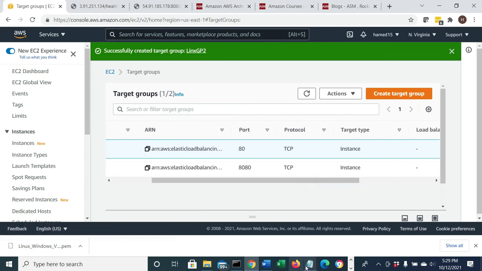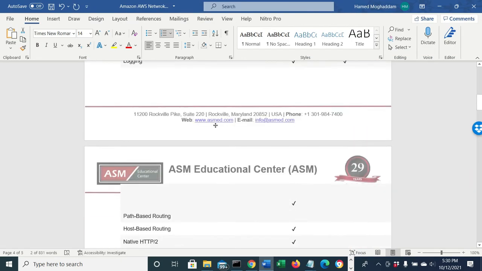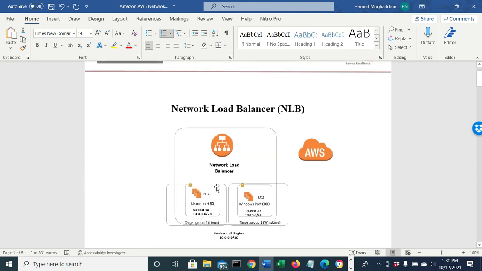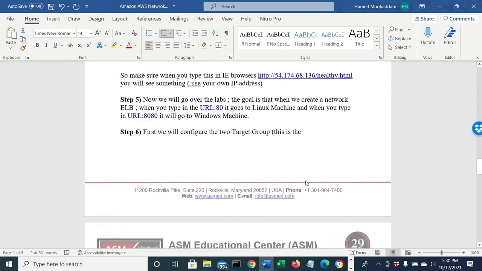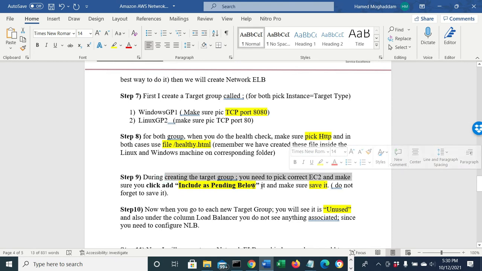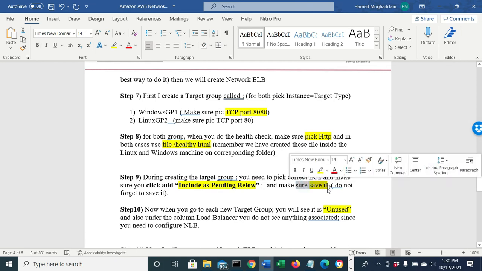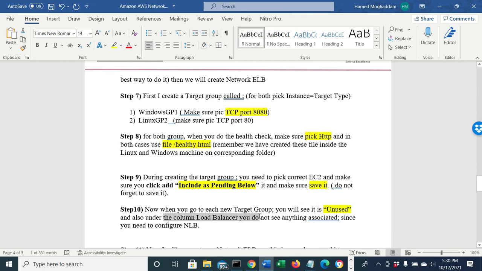Now in the real world, if I look at the diagram, I could have two of these. See, I could have 1 2 3 4 or 1 2 3 4. You're going to put all this in the Windows group and the Linux group. So we have just created a target group. All right, that's very important. Look at what I said: during the target group we need to pick the correct EC2 and make sure you include it as pending and make sure you save it. Again, when you see that, it's going to show as unused. And also in the load balancer column you do not see anything because we haven't associated it there.